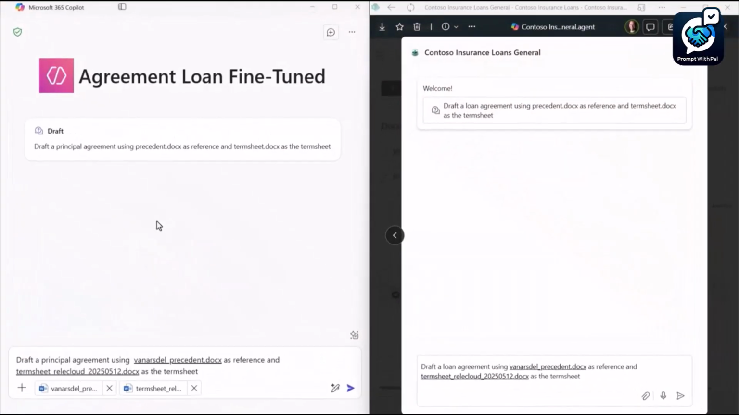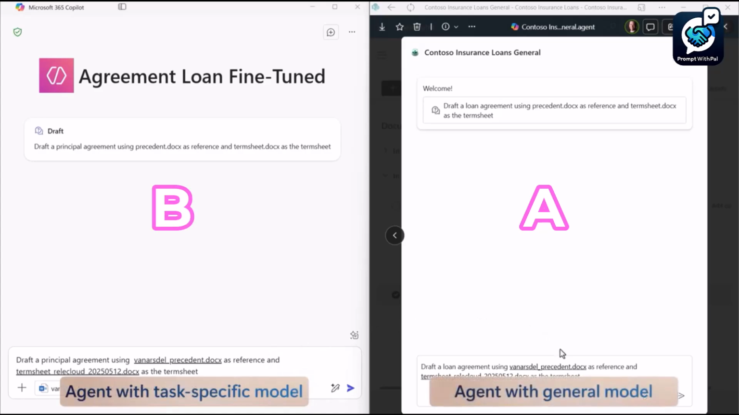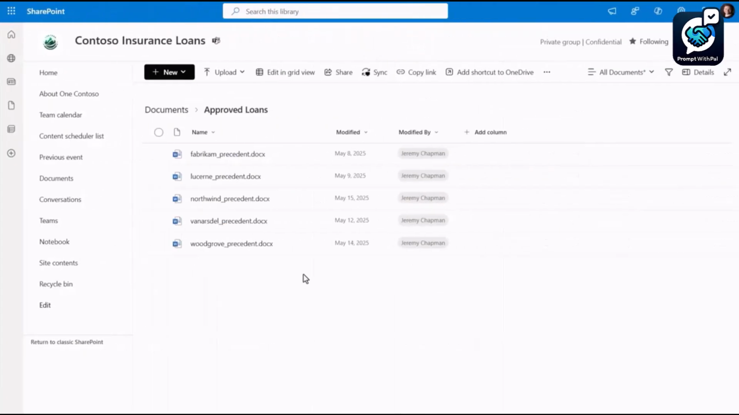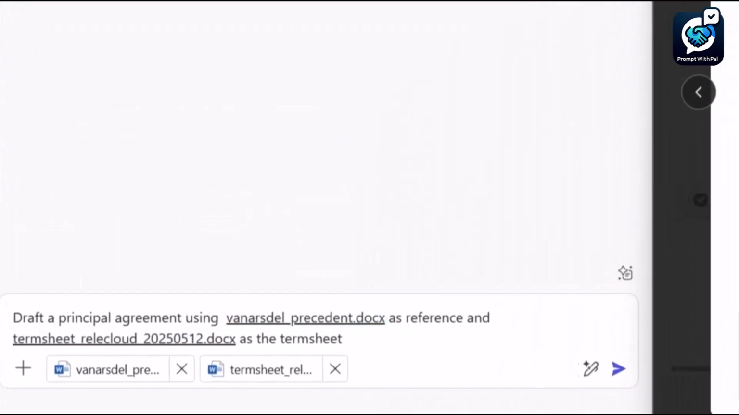So we start with the side-by-side test. We give two agents the exact same job: create a loan agreement based on this 14-page file and this term sheet. Agent A uses a standard Copilot model. Agent B uses a fine-tuned task-specific model. Both have access to the same SharePoint data and the same prompt. Now, what do you get?